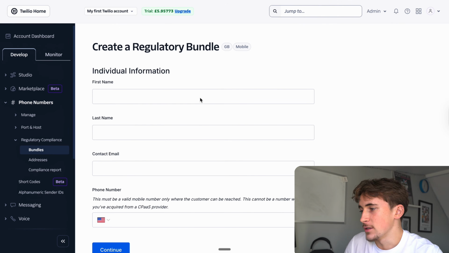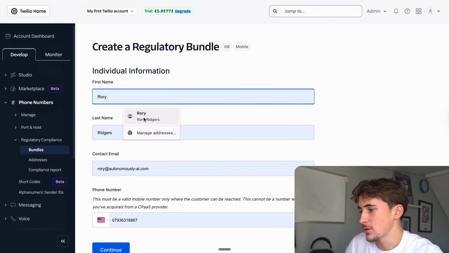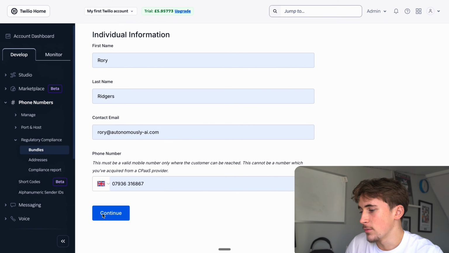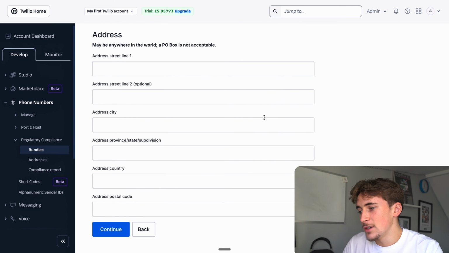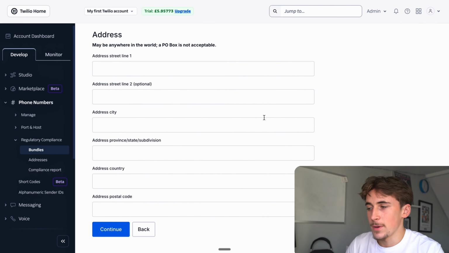And then it's just going to ask for things like our first name, last name, contact email. So we can just put this in quickly, and then our phone number as well. We hit continue, and then it's just going to ask for our address. And I'm not going to go through this because I've already set this up, and it's just really basic questions. So it's just basic information, your name, your email, your phone number, and then your address. And it's also going to ask for some form of ID, like a driving license or a passport.